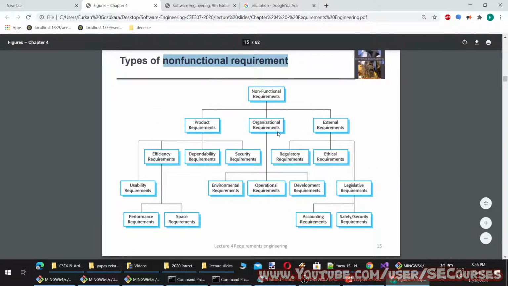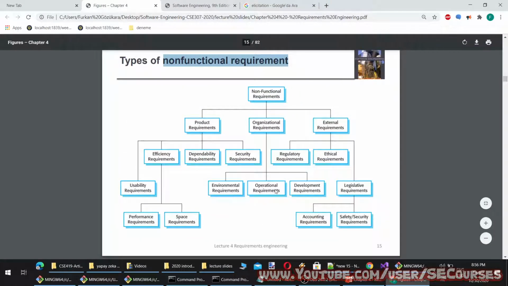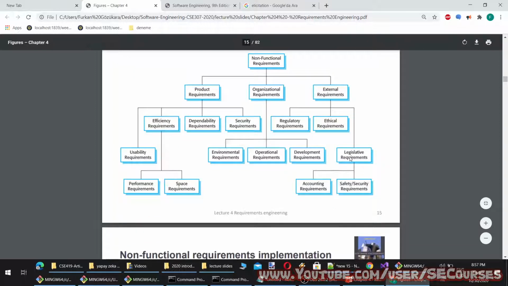Then organizational requirements are branched as environmental requirements, operational requirements and development requirements. Then external requirements are branched as regulatory requirements, ethical requirements, and legislative requirements. Then legislative requirements are branched as accounting requirements and safety security requirements.